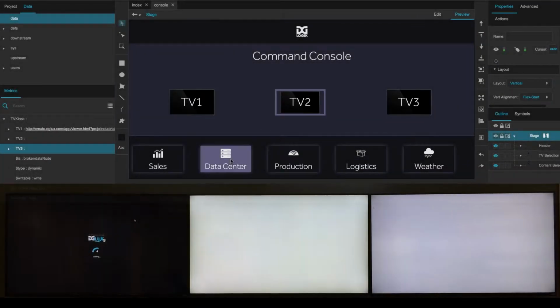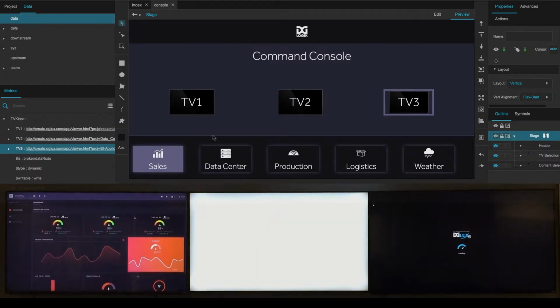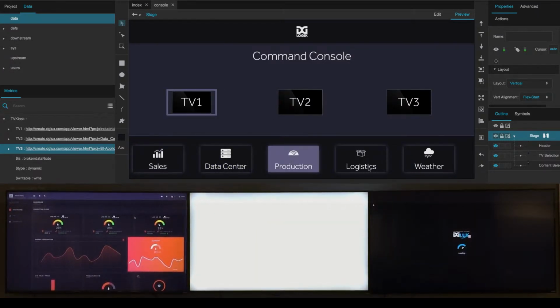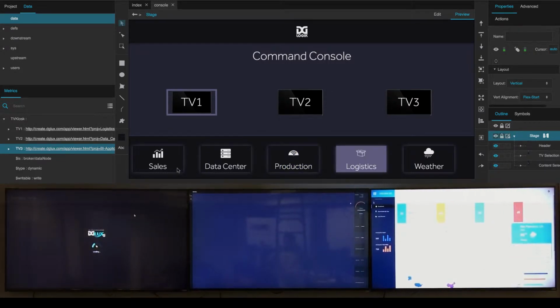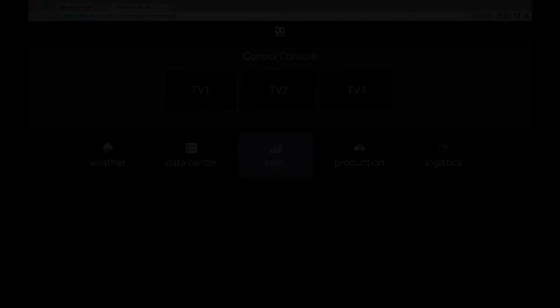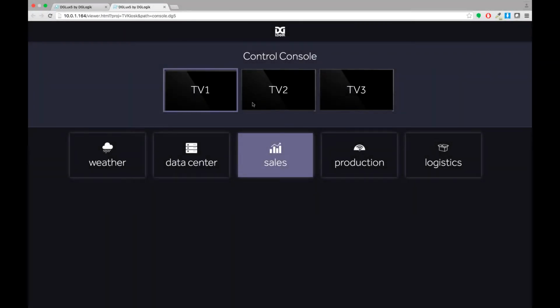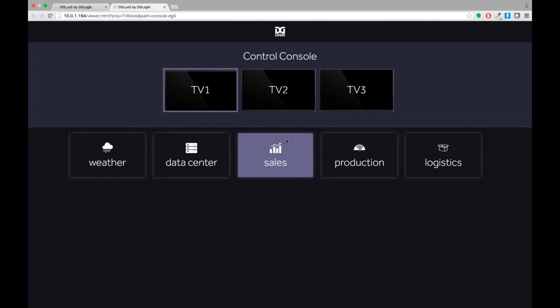Hi everybody. This is the second of two videos that show how we made a remote control console that changes the content displayed on a trio of TVs. In the first video, we created the layout that you see here using DGLux5. This is currently an interactive application that does nothing.